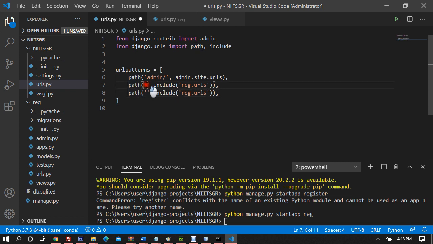Those who type reg or accounts will get to access this file, and those who type, let's say, all. So let me do it there only. Whatever you type, you're going to get redirected to urls.py.